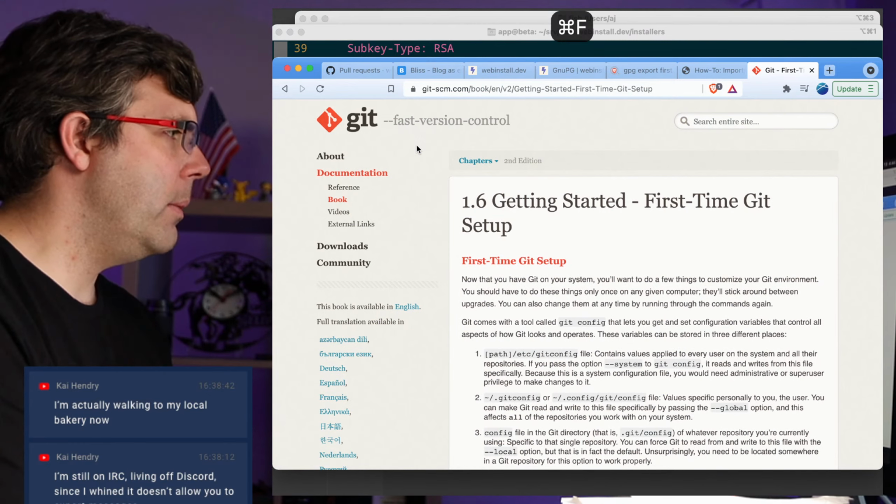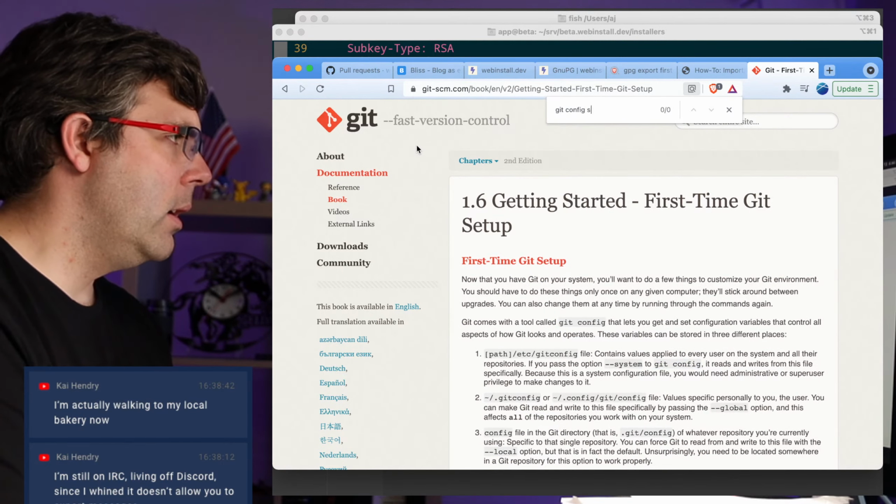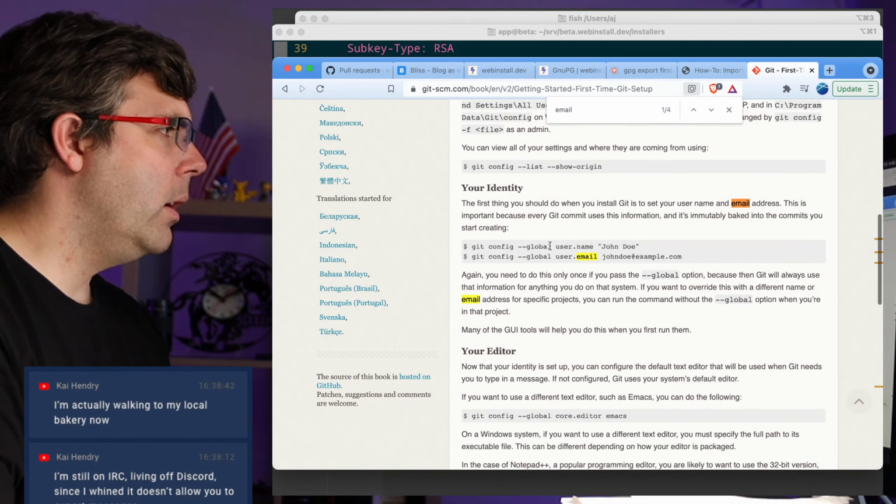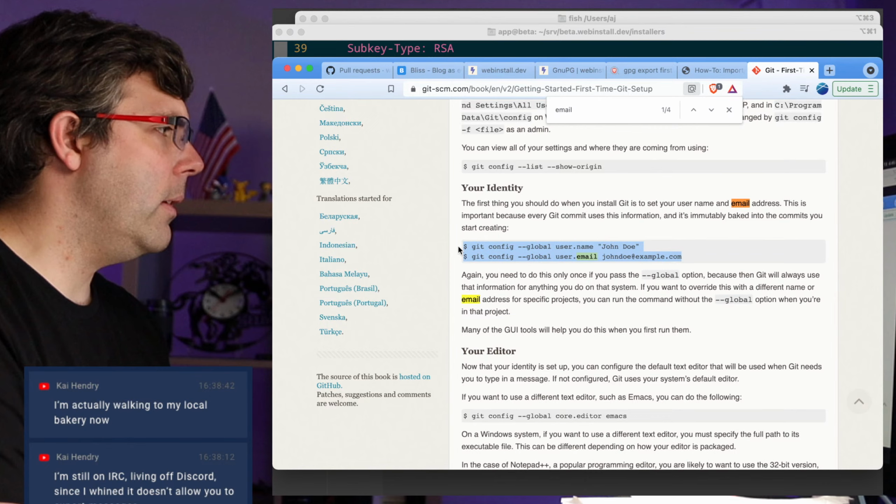Let's go to git first time setup. Git config. No, let's see, email. There we go. Git config. There we go. These are the two commands that I want.